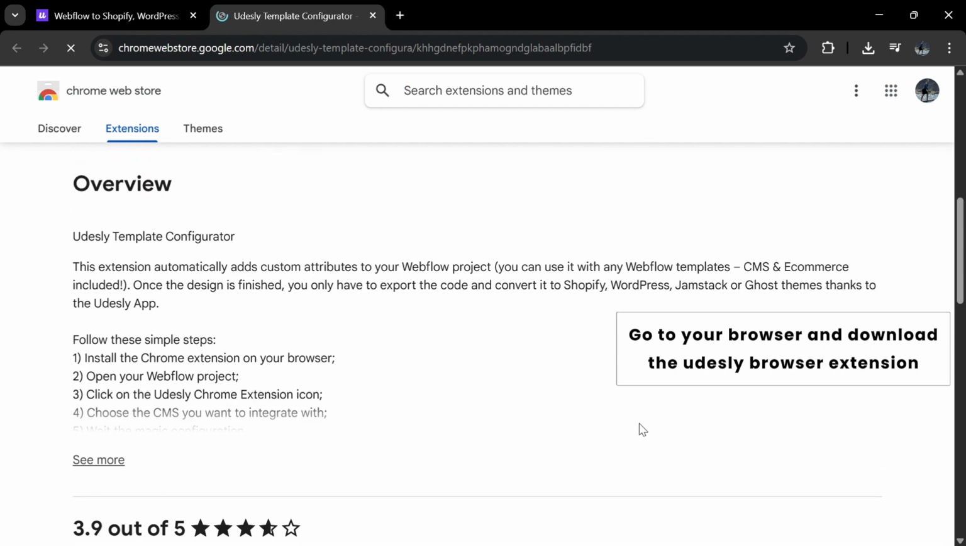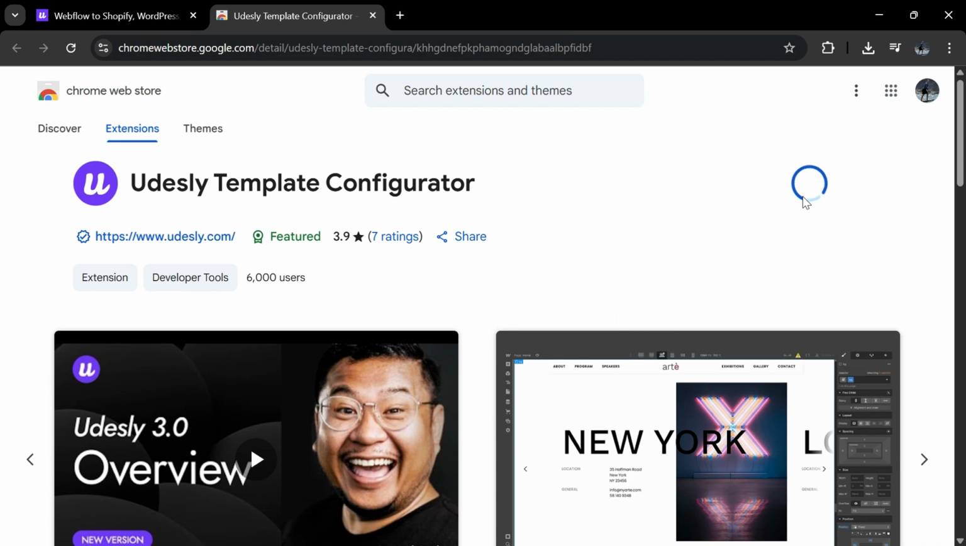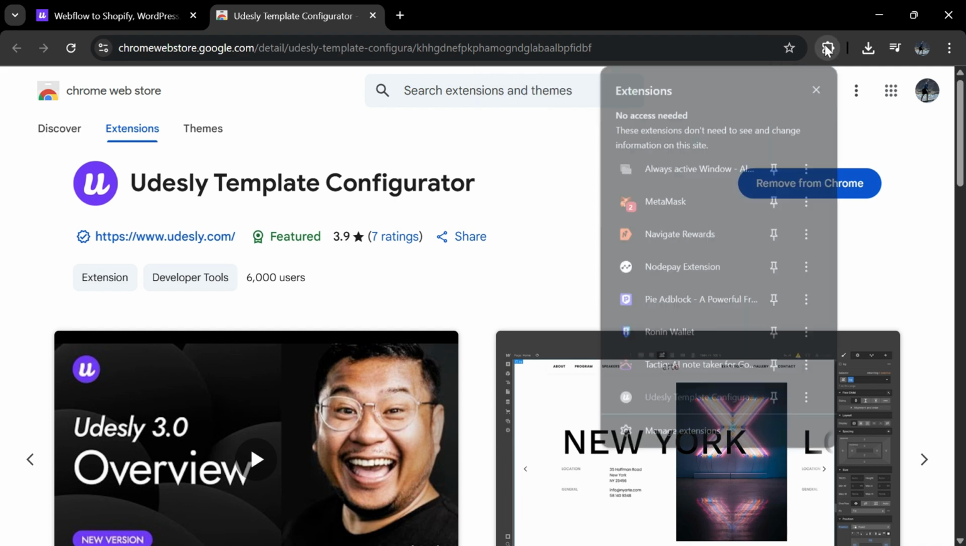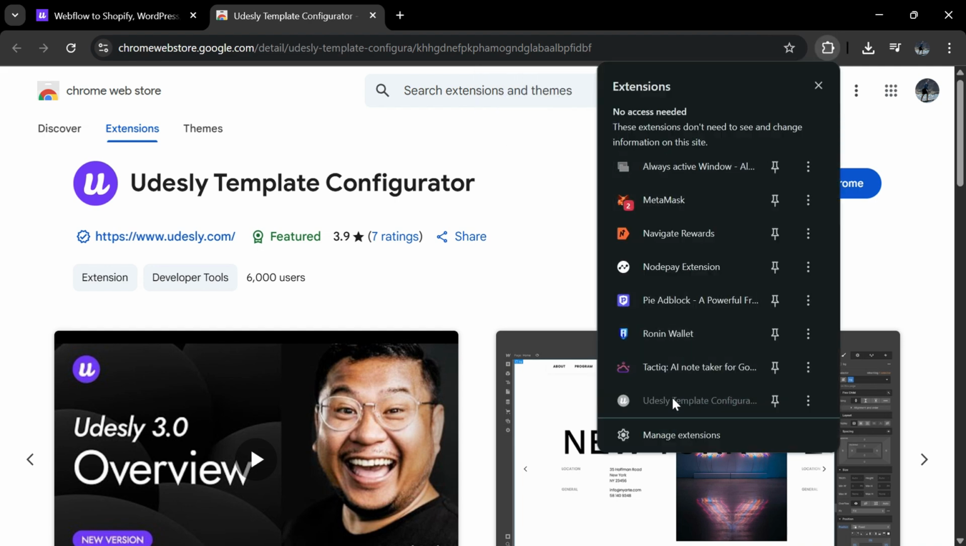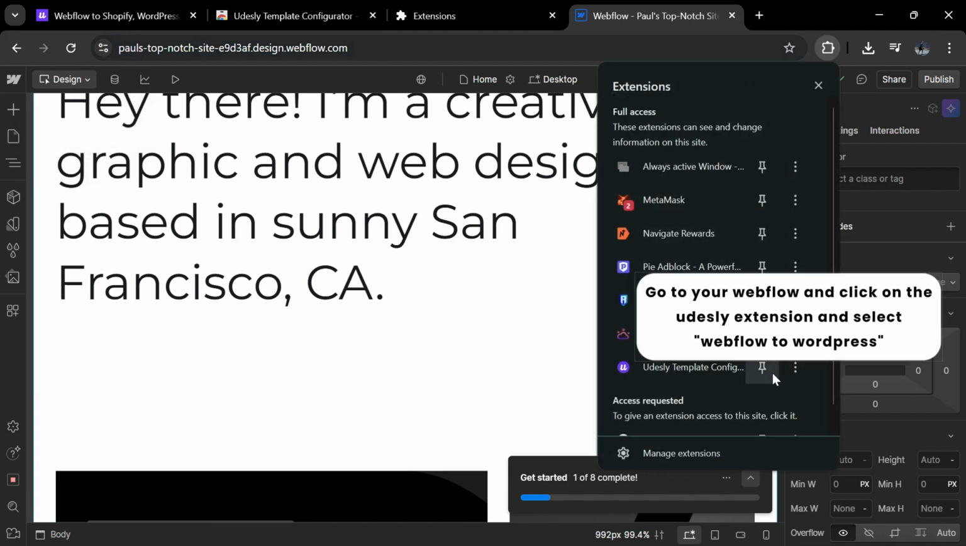Following this, click the Add to Chrome button. A pop-up will appear and you'll then need to click Add extension. After a short time, you'll see that Udesly template configuration has been added to your Chrome browser. You can verify the Udesly extension from this option, though it won't be active yet until you use your Webflow Designer dashboard. And now open your Webflow dashboard, and it will appear as usual.